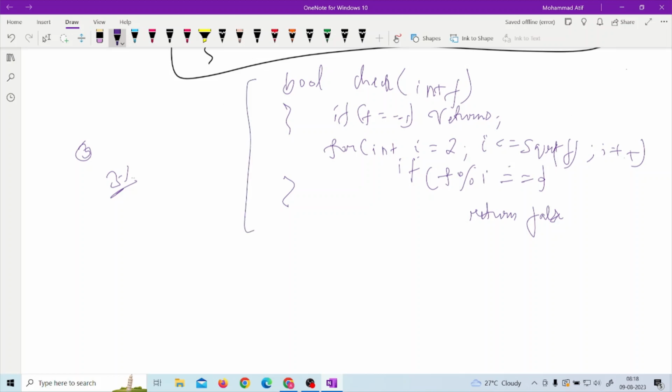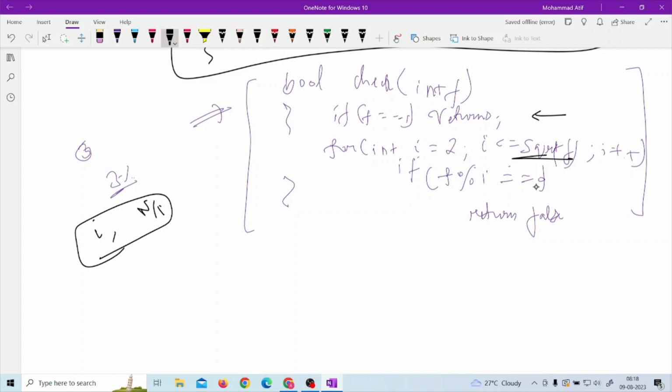I hope this function was clear to you, but let me explain this function once more. This line is very intuitive: if my f is equal to 1, then because 1 is not a prime number, we will return false, return 0 from here. Now we will iterate from 2 to square root of f. Do you know why it is square root of f? The exact same logic as before: if one factor of n is i, the other factor will be n by i. So we are traversing till square root of f.